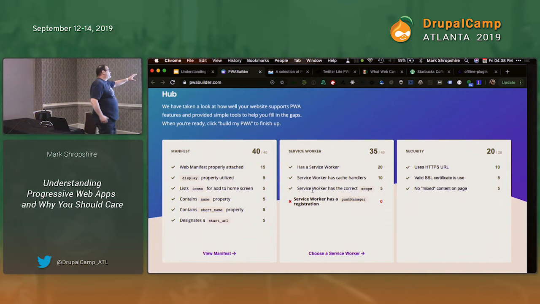But here we can see on this site we've got a manifest, and it's given us a 40 out of 40. There's a service worker. The service worker has a push manager registration of 0. So that's something that's missing according to this. But it's 35 out of 40. It doesn't mean it's not a progressive web app, just means it doesn't have that piece. Then you could look it up and decide if it's something you want to correct or not. Security is something you definitely want to stay on top of. But these are some properties in the manifest that are all good.